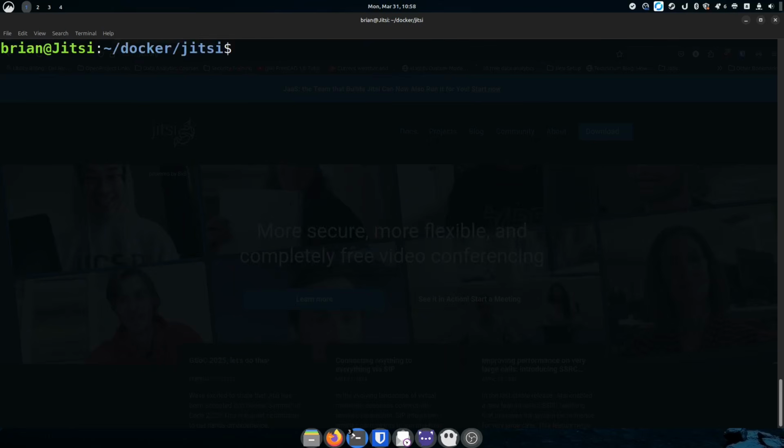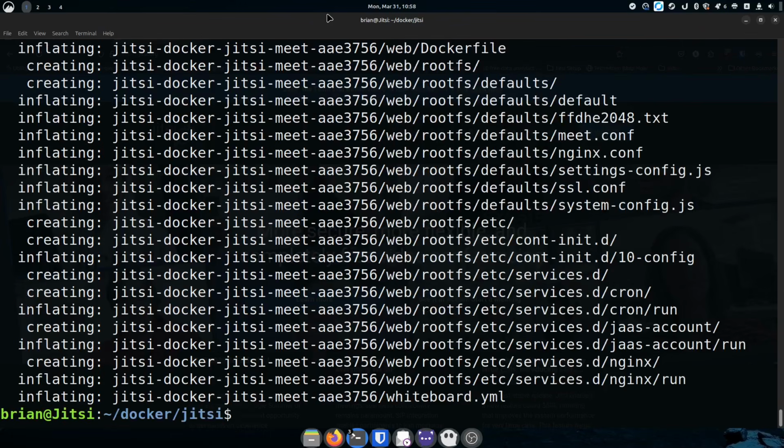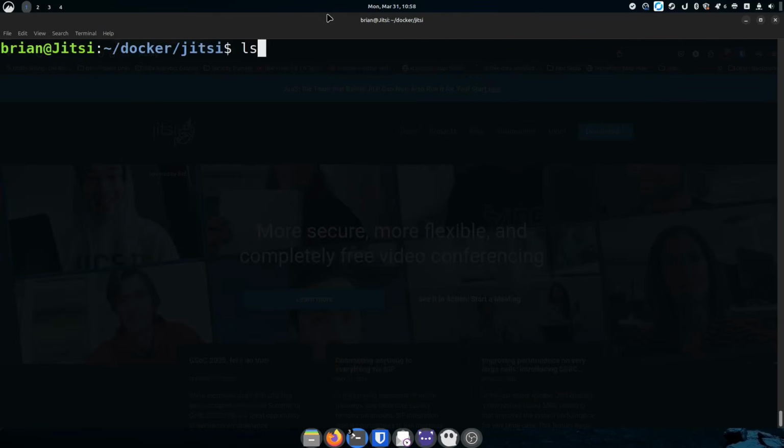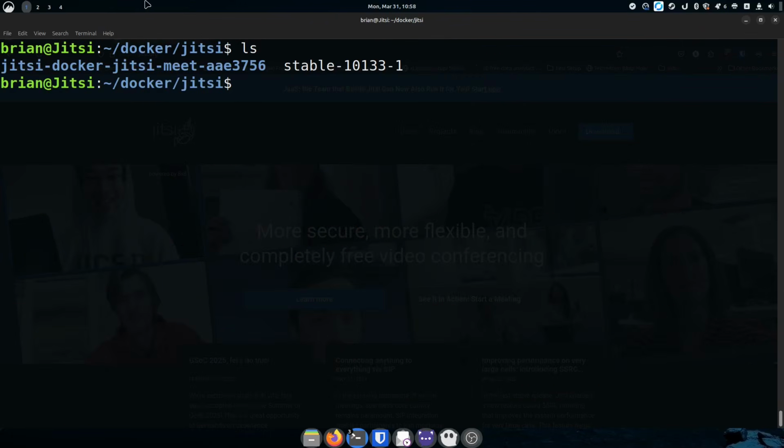And now I can do, let's see, unzip stable, just like that. So it's going to just be that file that we already downloaded. We're just going to unzip that guy. It's going to go get everything unzipped. And if we do an ls now, we'll see that we've got this folder called jitsi-docker-jitsi-meet- whatever this version is.